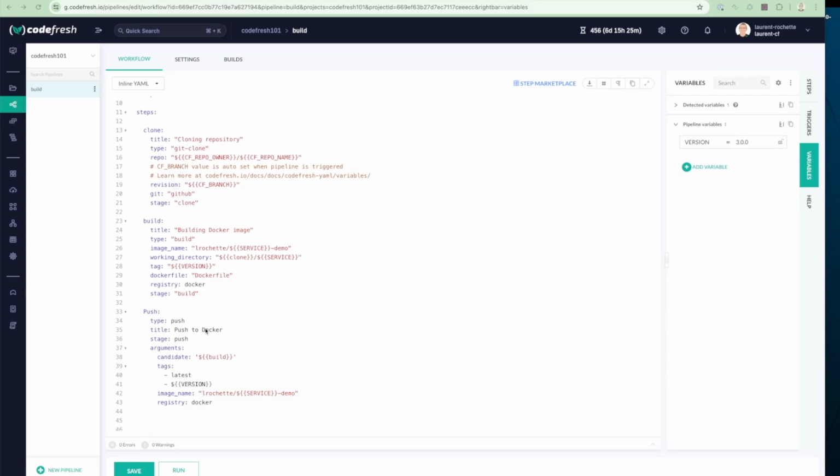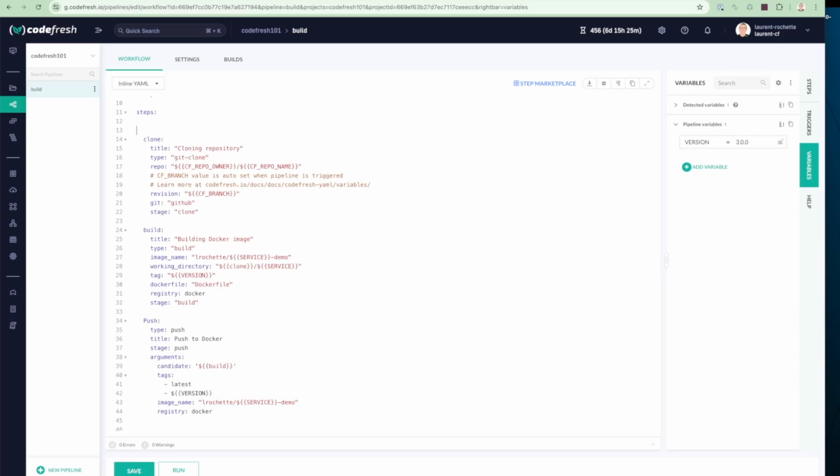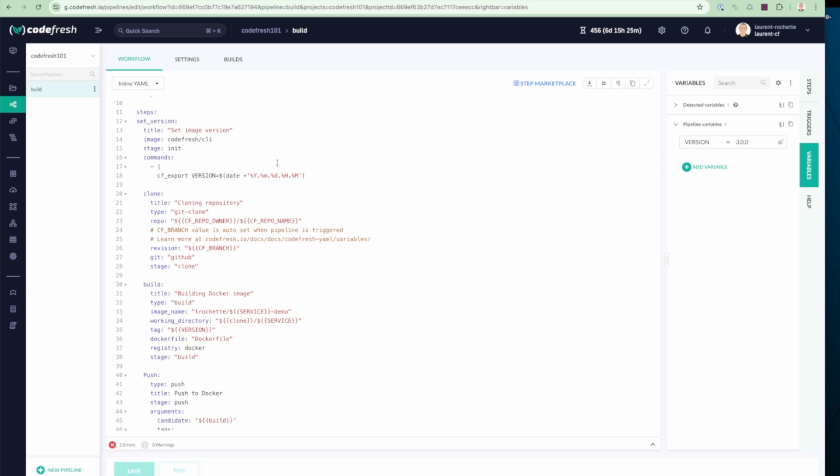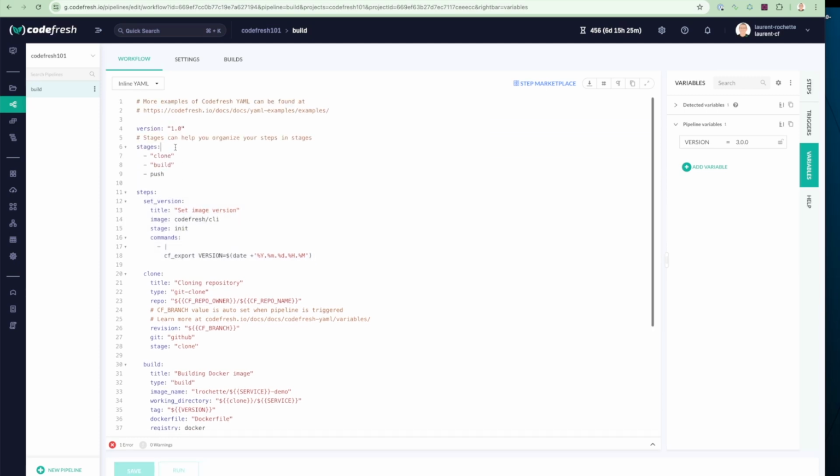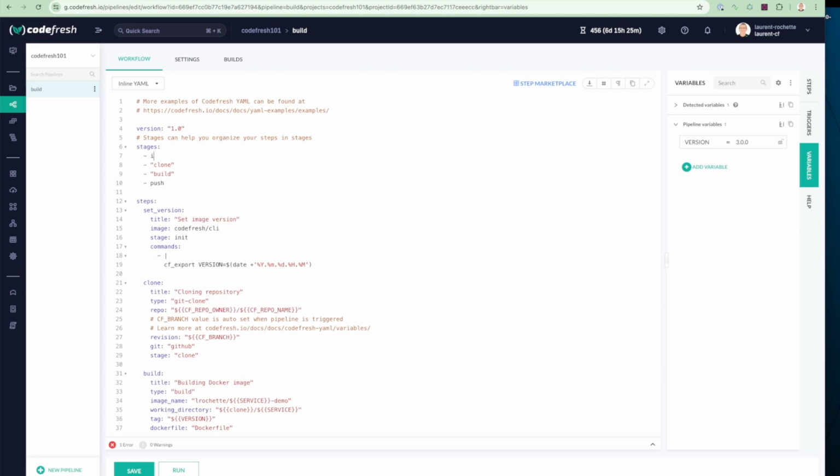So let me do a copy paste. I'm going to add a step here. Let's indent it properly. And I'm going to add an init stage. So here I'm creating a variable using cf export. cf export is very akin to the export in Linux. It basically creates a variable with a value and has that variable accessible in any of the steps following this one. So now I'm creating a version dynamically. I can remove that one, so now I don't have a static variable.